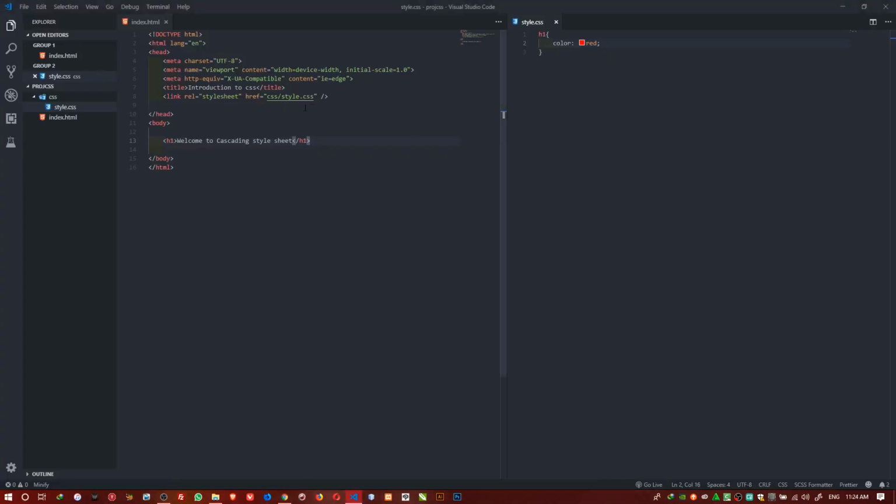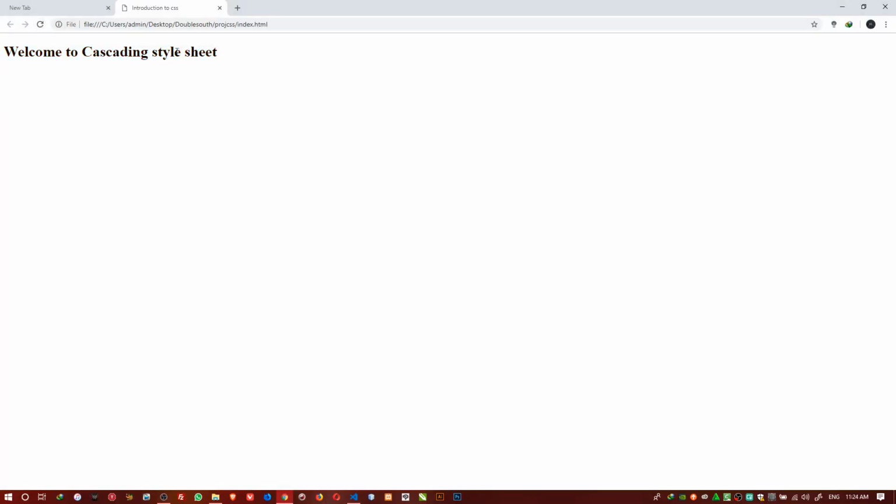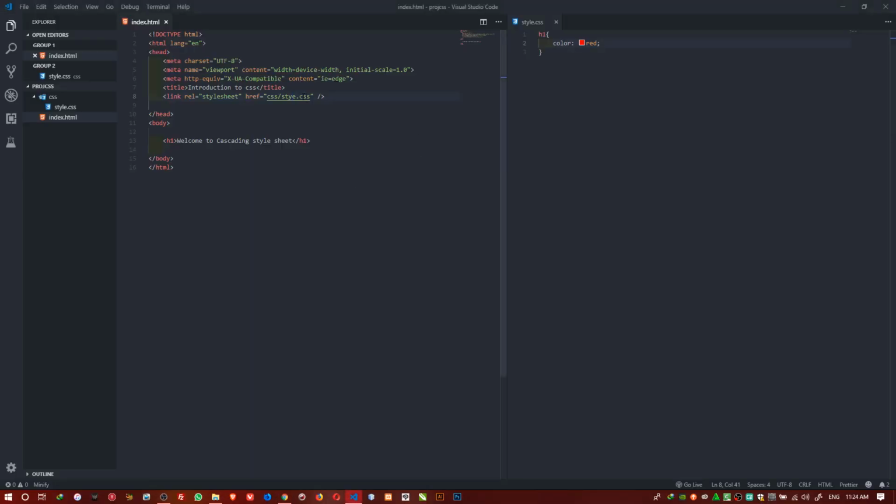If I come here and make a small mistake, maybe I don't type the name of the file, I purposely make this mistake, I don't type it. If I go back now, you see the styling is gone. So this linking is very important.